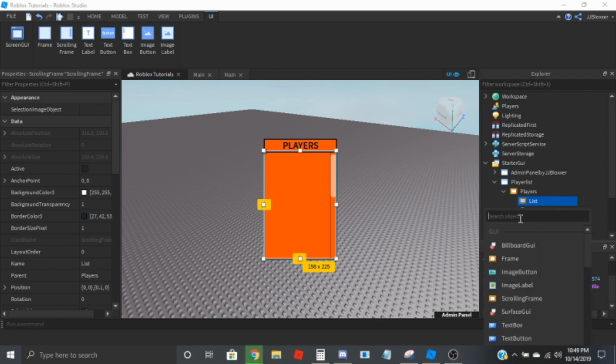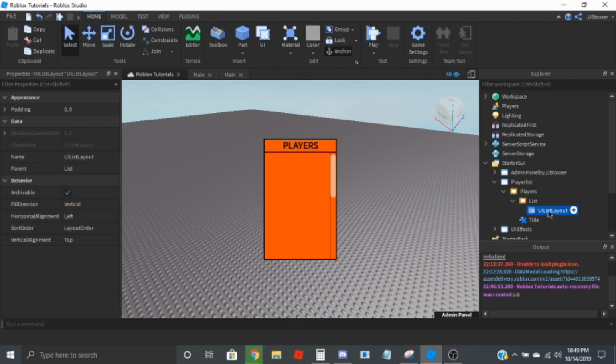And I will use the UI list layout for the constraint. This way, when a player is added, instead of using a script to do all the math for the positions of everything inside the scrolling frame, this will automatically make everything into position.